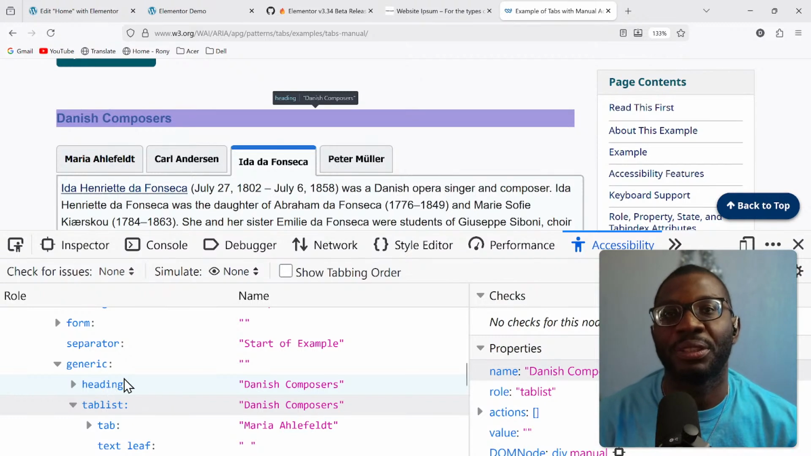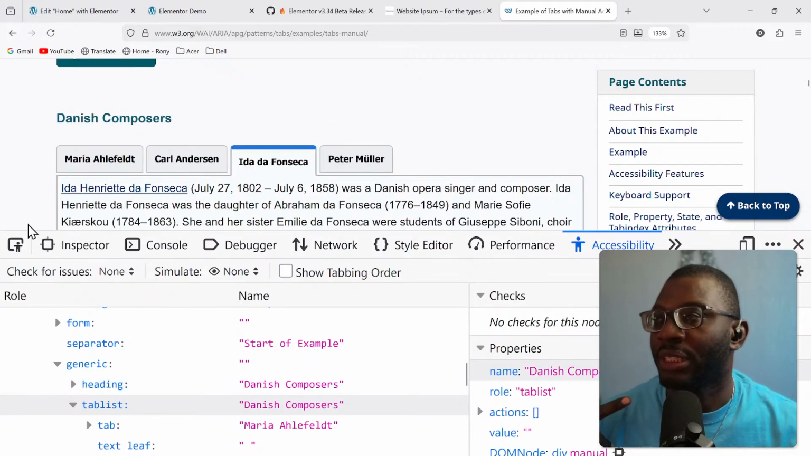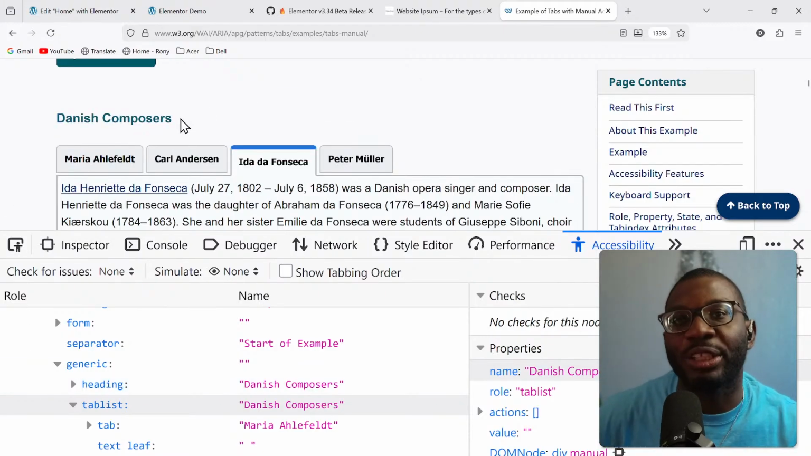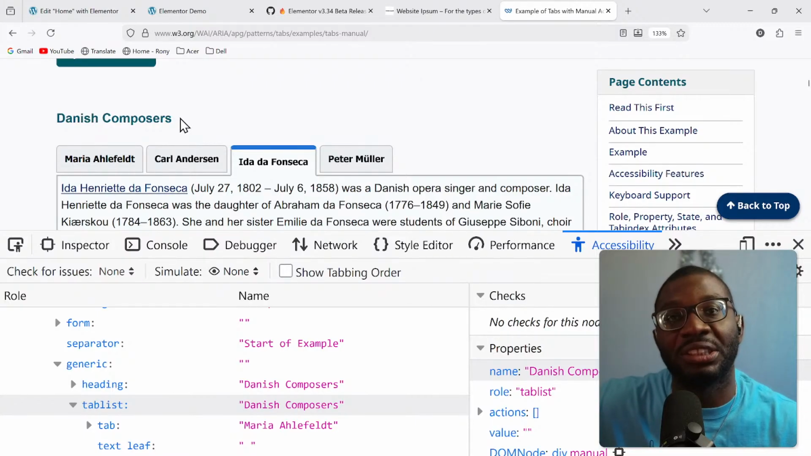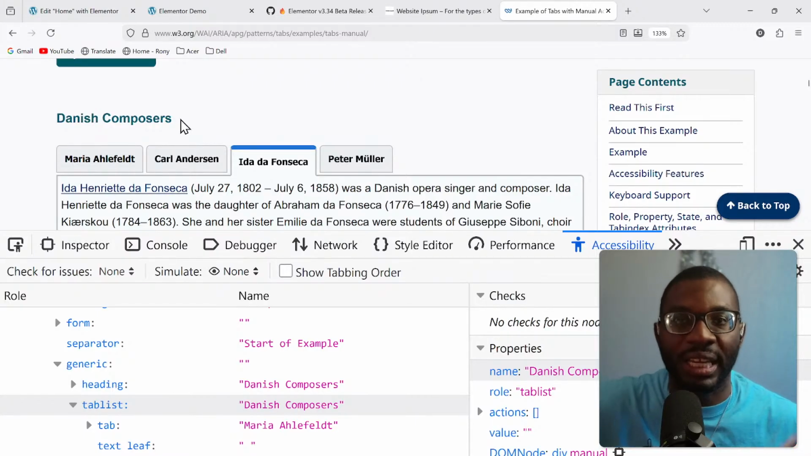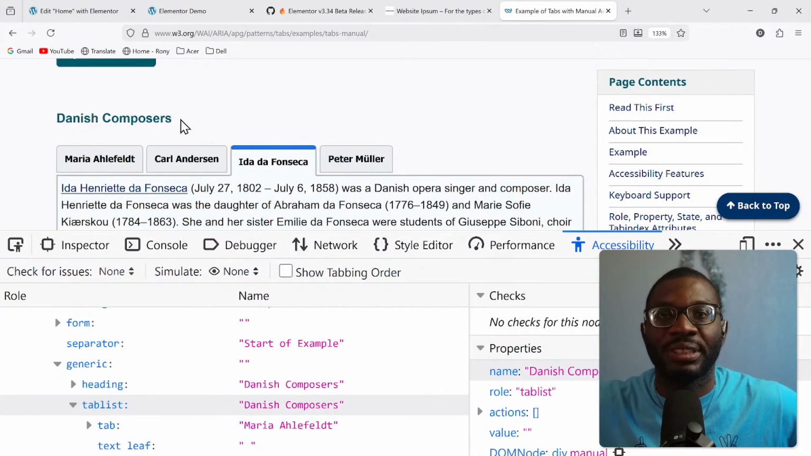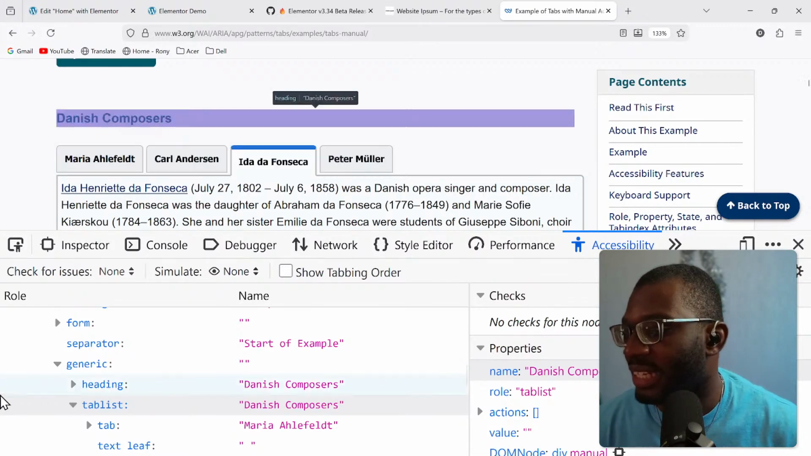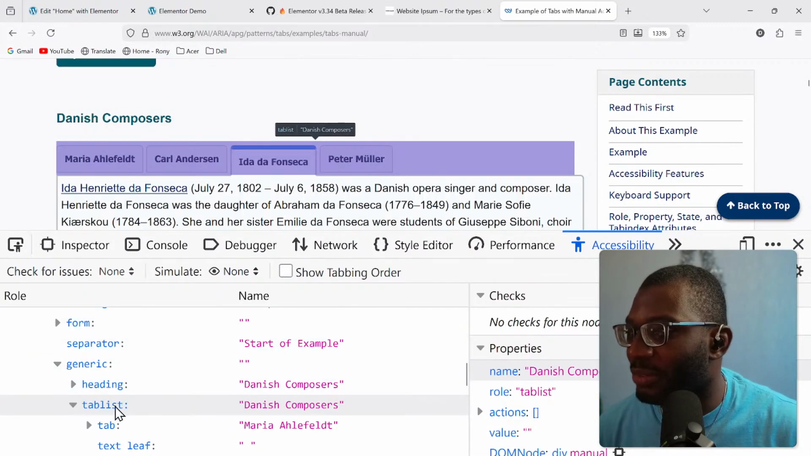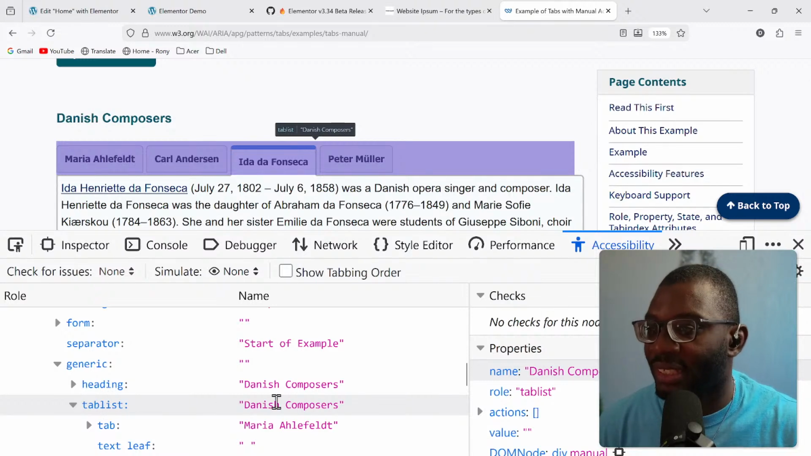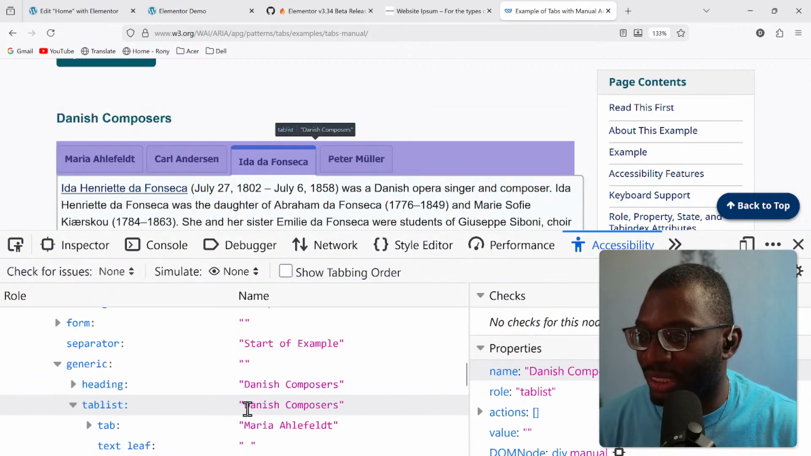So sometimes you want to add a heading, and then you use aria-labelledby to connect the heading. If the heading is not directly linked to the tabbed interface, maybe there's a heading, some paragraph text and some other things before the tabbed interface, you may want to show that there's a connection between the tabbed interface and the heading. So you put an aria-labelledby, and that aria-labelledby will link to the tab list. And that way you see Danish composer is the same name because we have used aria-labelledby.